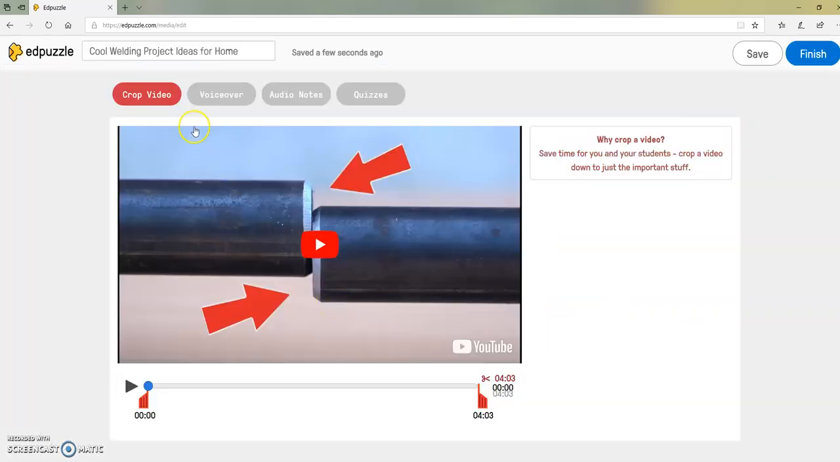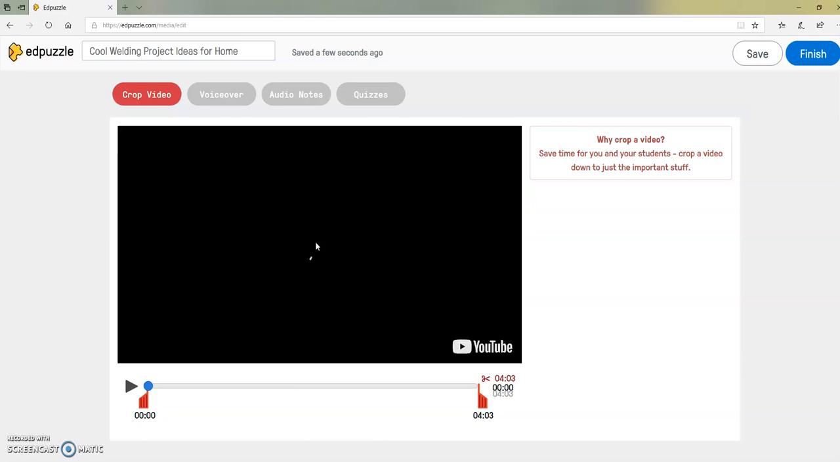And as you will see, it will tell me I can crop the video, I can use the voiceover, or I can use audio notes or a quiz. So I'm just going to start at the beginning because really the music doesn't have any relevancy to what is happening in the video. So I press play as I want to edit.